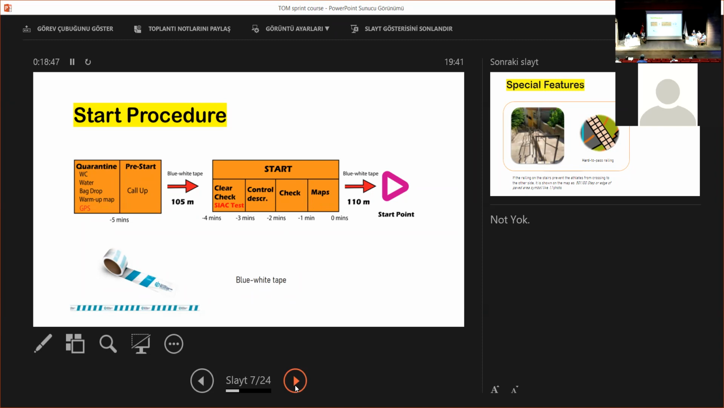So the only thing that happens at -5 is the call-up, and then when you've been called up, then you walk the 105 meters to -4. And the other thing you can see from this slide is that the SIAC test will happen in the -4, where you also do the clear and the check of your SI card. So these are the changes we have made in the start procedure compared to what you can see in the bulletin number 4.